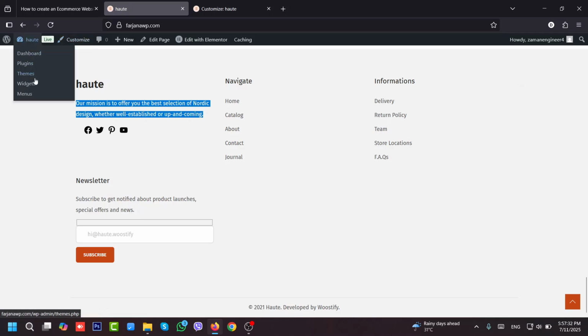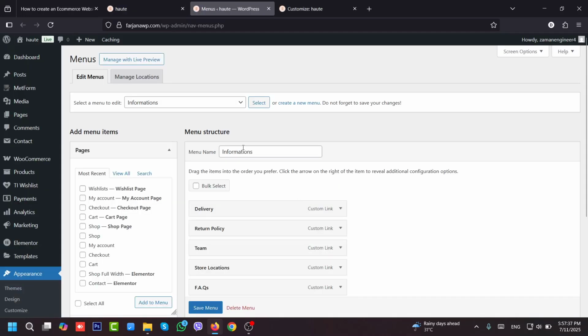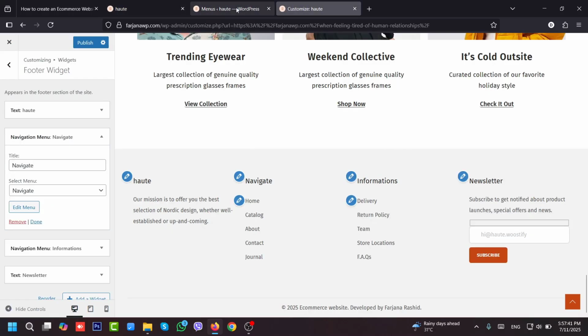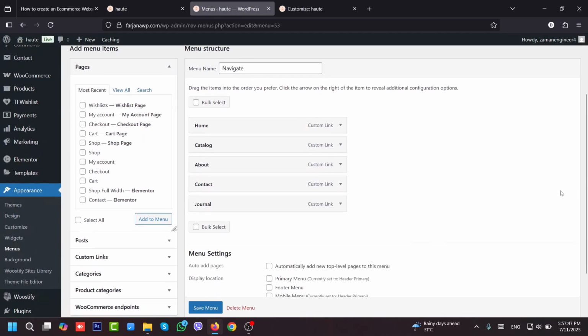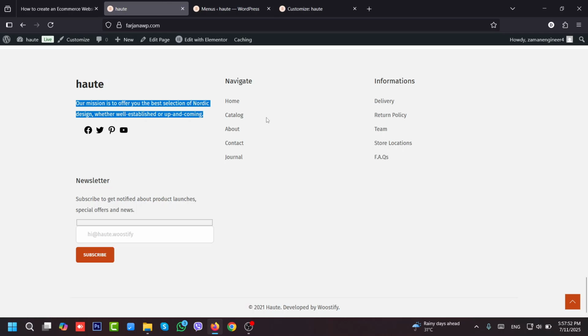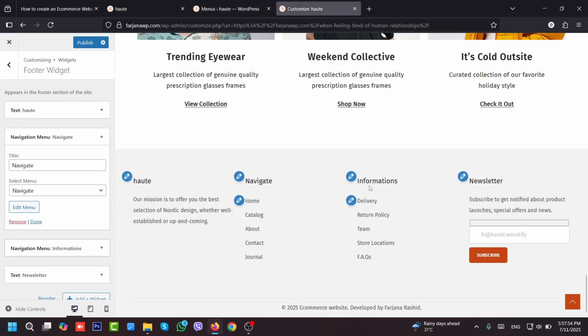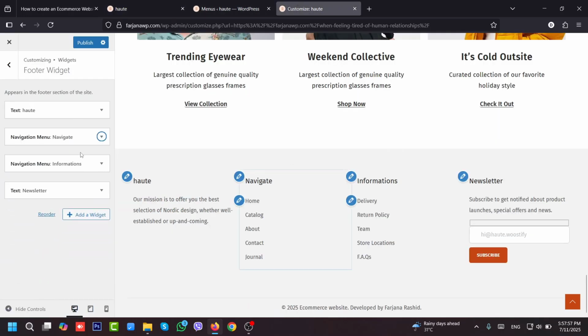So from top, if I go to menu, and this is the navigate menu, if I go to navigate and select, here is the menu item, so we can customize it and it will show in this footer area. In the same way, this is the information menu, this is another menu, and the last one is newsletter.